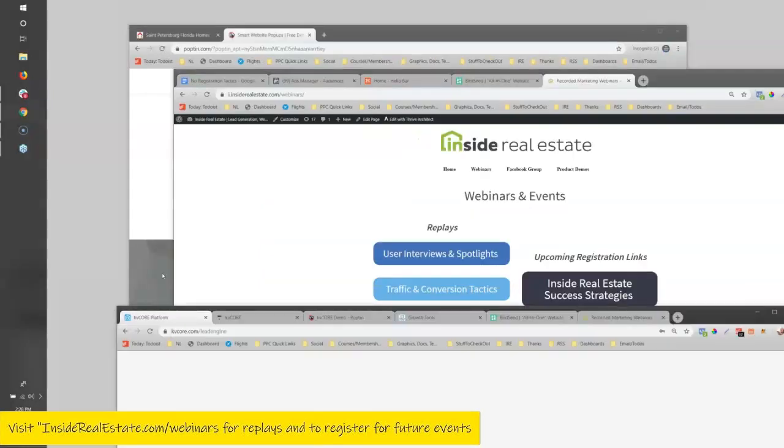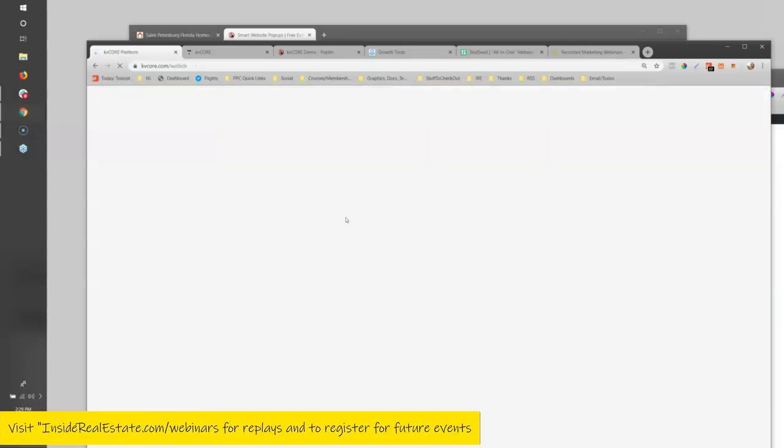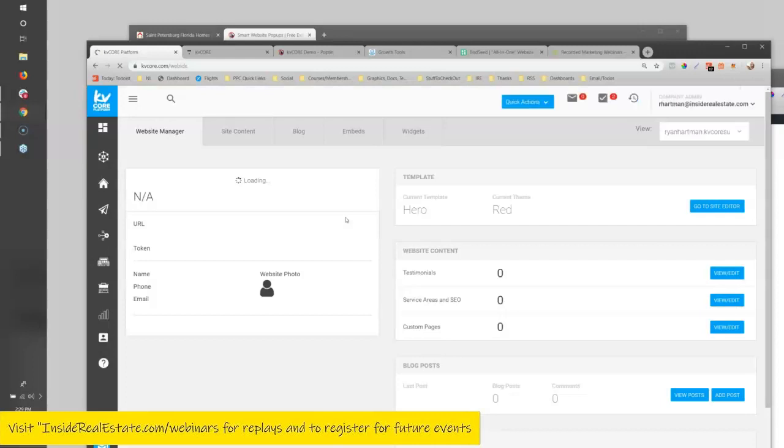So any of these solutions that you use, they're generally going to say, hey, take this little piece of code and pop it on your website. And once you know that you can go in and do that, under Web and IDX, that'll get you most of the way there.